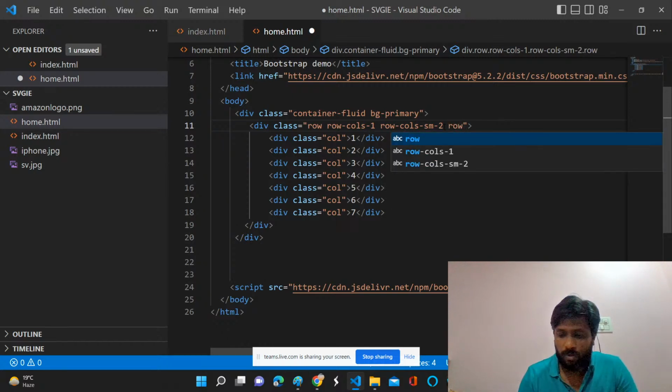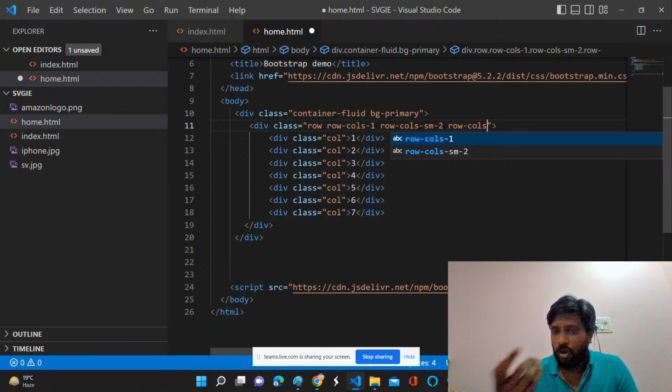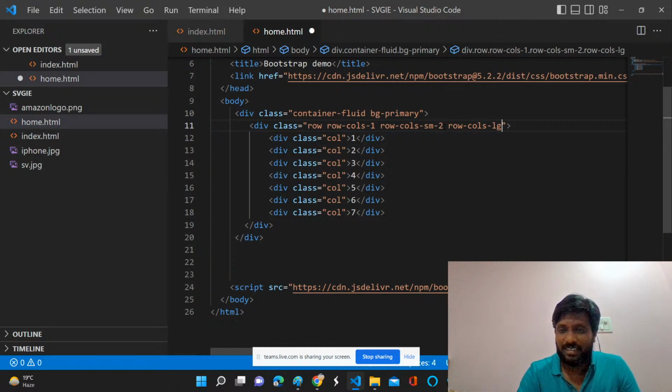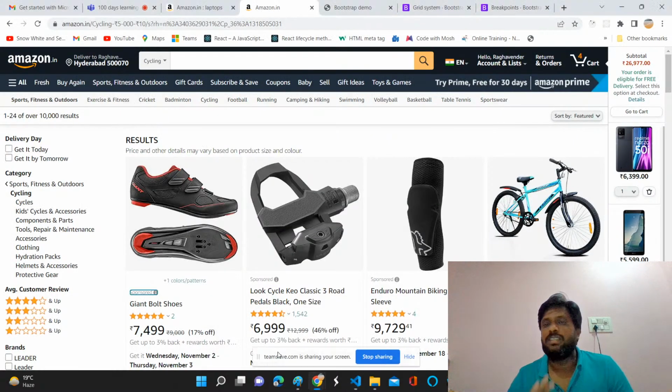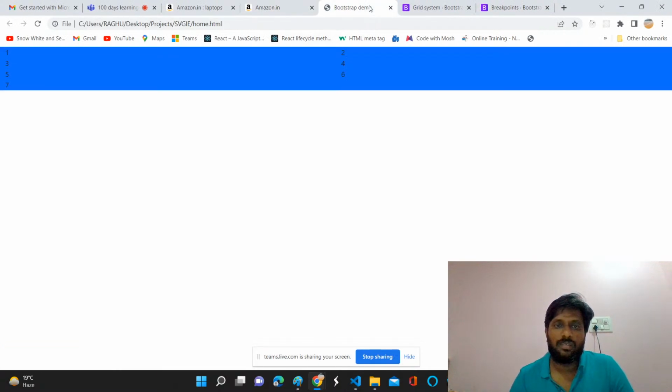You can write row hyphen columns. I'm going to decide how many columns I want on a large screen. Here I can say seven. So initially it will be tough. Don't worry, do some practice. It's easy and easy.